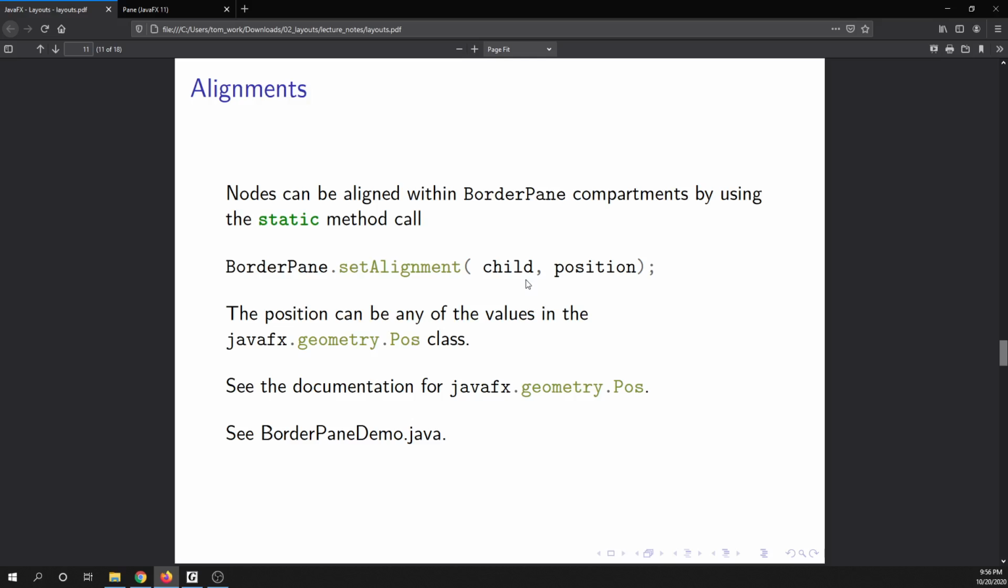All right. In those compartments within the border pane, you can set the alignment of the node inside there. How you would do that is with this static method inside BorderPane called setAlignment. It's static, so you would just put the class name BorderPane and then setAlignment, and then the particular child that's in there that you want to adjust the alignment of, and then the position which you want to set. The positions are any value of this class, javafx.geometry.Pos. Now let's take a look at that.